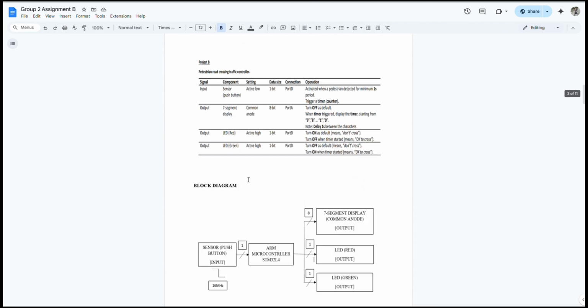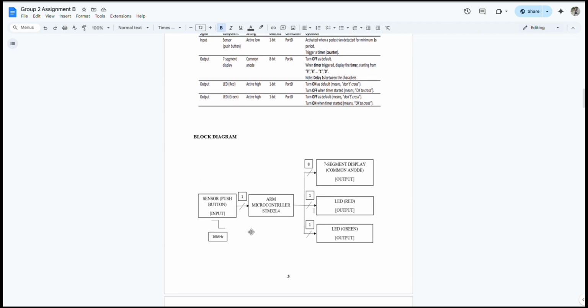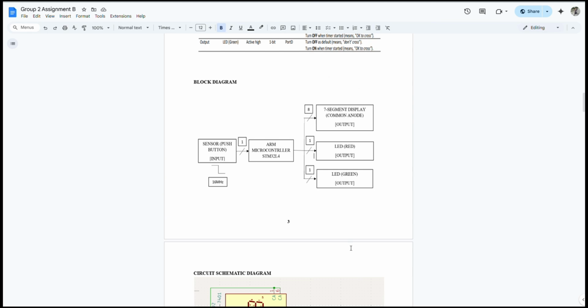Next we'll go to the block diagram part. In this project there consists an input, which is the push button, and the middle one is the ARM microcontroller which we use, which is STM32L4, and also three outputs. The first one is the 7 segment display, and the other two are the LEDs, red and green.